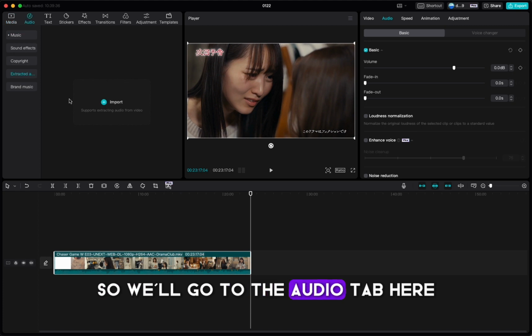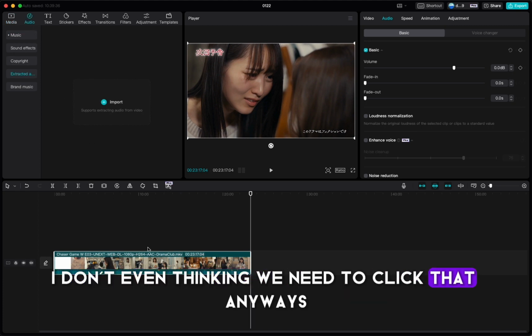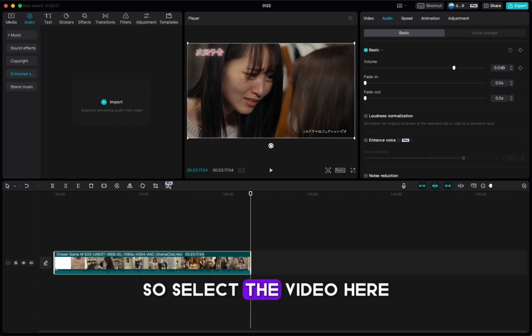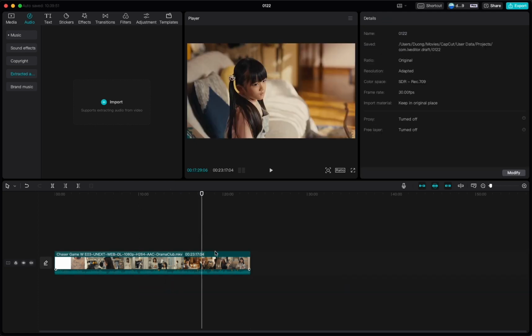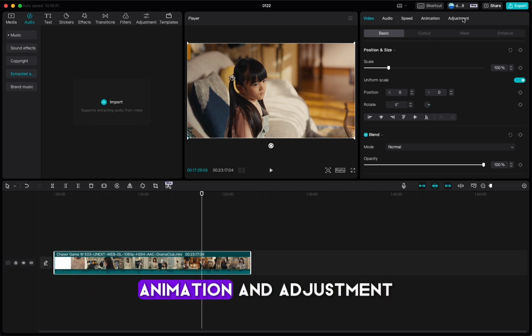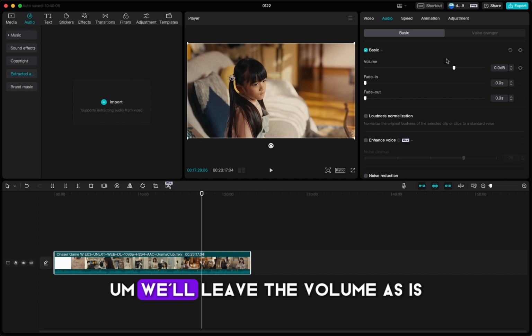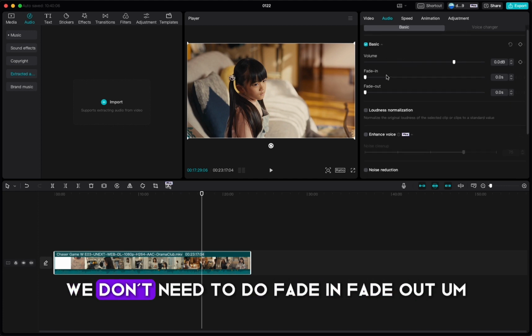So we'll go to the audio tab here. Anyways, select the video here. If we select it, you can see that this pane here changed. And then we have video, audio, speed, animation, and adjustment. So we'll go to the audio tab. We'll leave the volume as is. We don't need to do fade in, fade out.